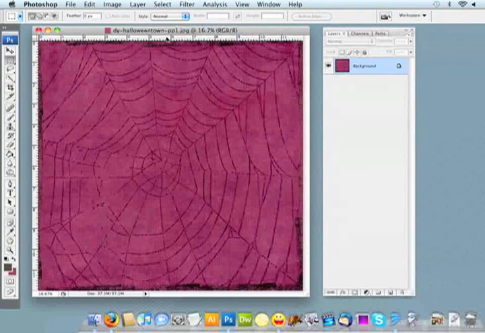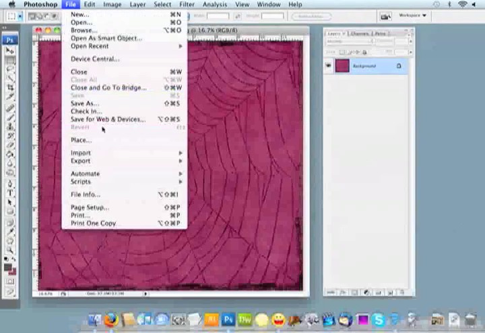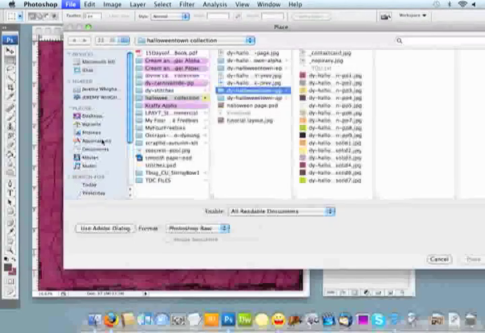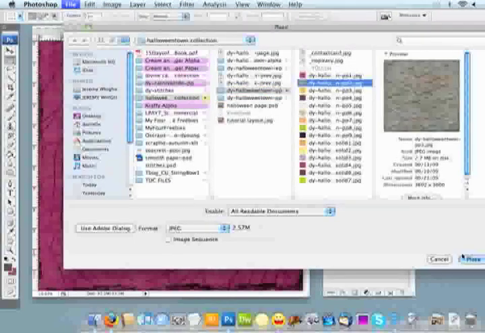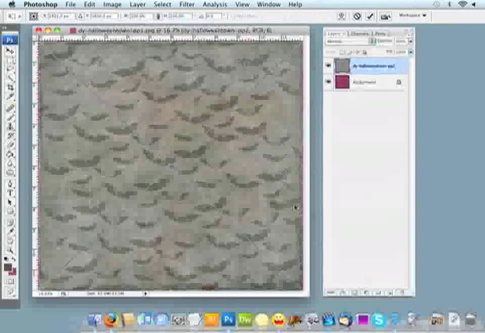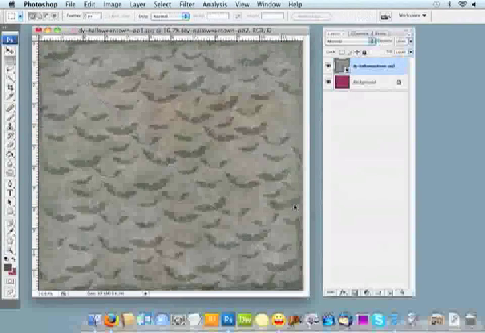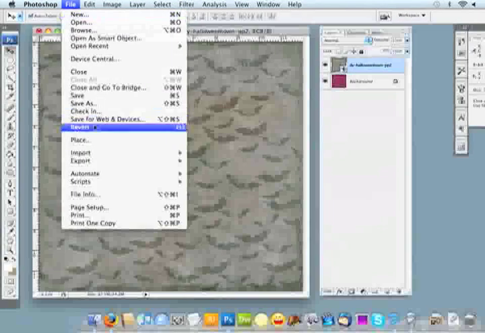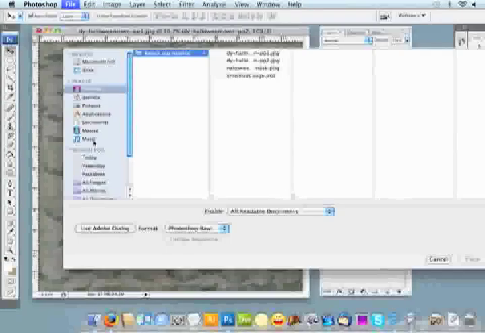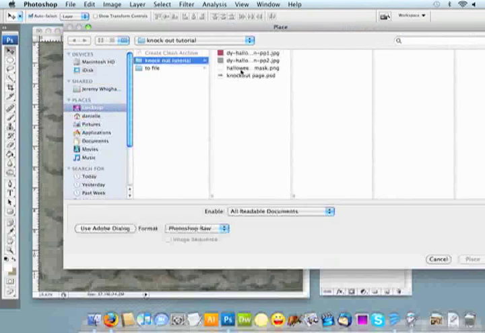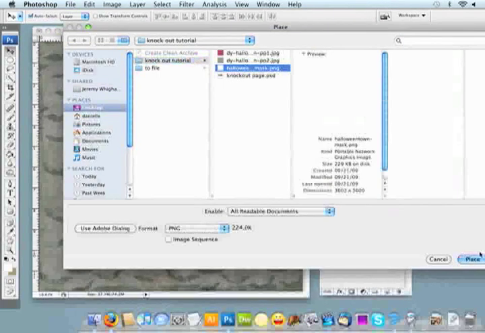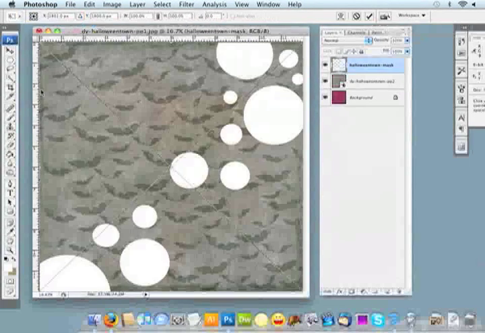So the first thing that you want to do is open up two different papers, and the background is going to be the paper that shows through your knockout. And then your second paper is going to be the one that you're actually knocking out. On top of that second paper, you're going to want to load a mask or create some type of shape, and that shape or the mask is going to be what is being knocked out from that second paper.